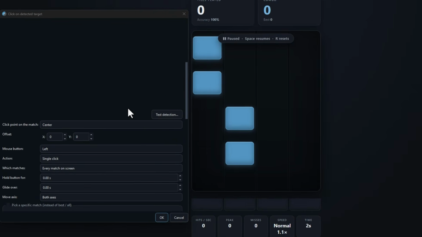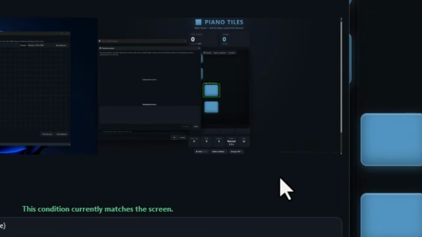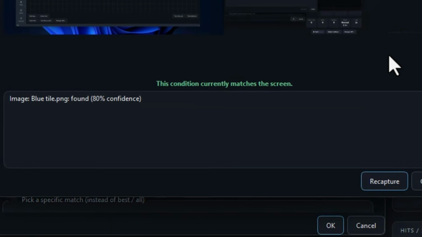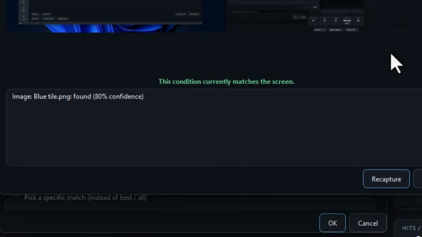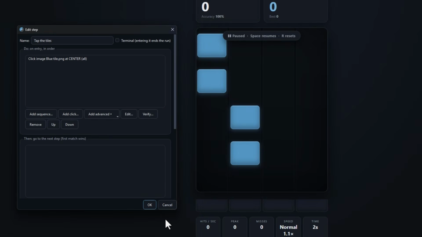Before committing, click Test Detection. QHuman grabs the live screen and boxes the best match it finds. And the list below shows the confidence score. The verdict confirms it: this condition currently matches the screen. That's the green light. Click OK.